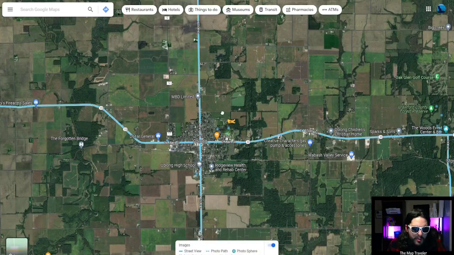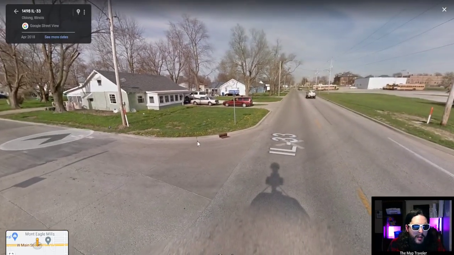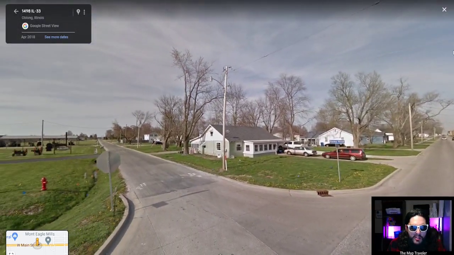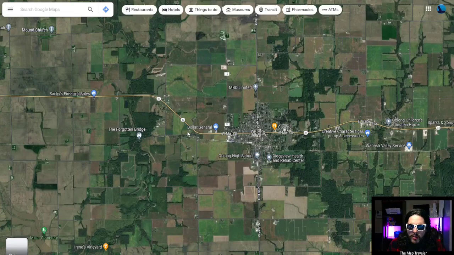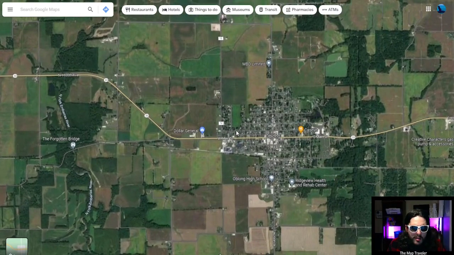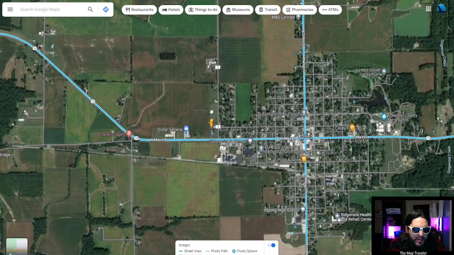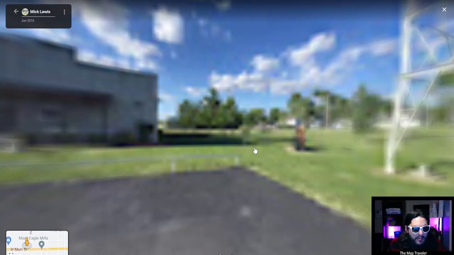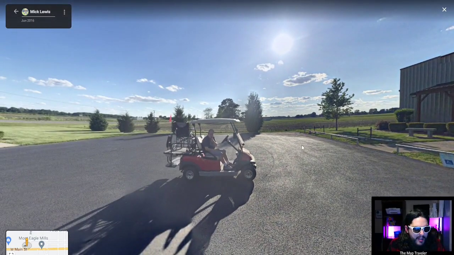So that was 1, 2, 3. There's another one right here. Let's see if we can drop in on it. I think it dropped us onto the road. Yeah, it dropped us onto the road. There's supposed to be a sphere. Let's see if we can sphere in just a little bit. Let's go right there. Also, Mick Lewis, June 2016.